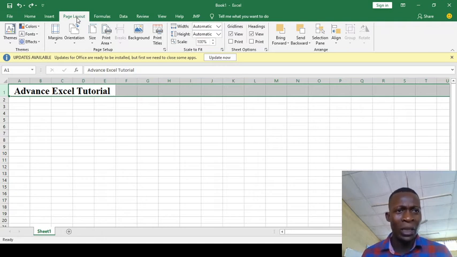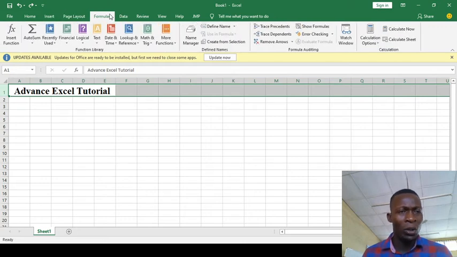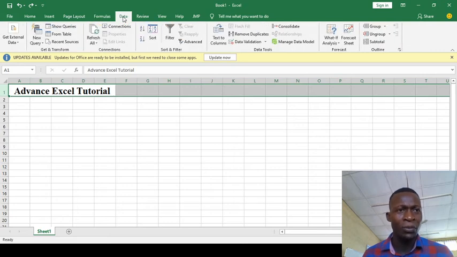You also have your Page Layout. If you want to change from portrait to landscape, change your background, or change your grid system. You also have the Formula tab, where we have various formulas. You have financial formulas, logical formulas, and this one deals with programming. You have your mathematics. These things are very, very important. I'm going to show you how to make use of them later when we start the class fully.